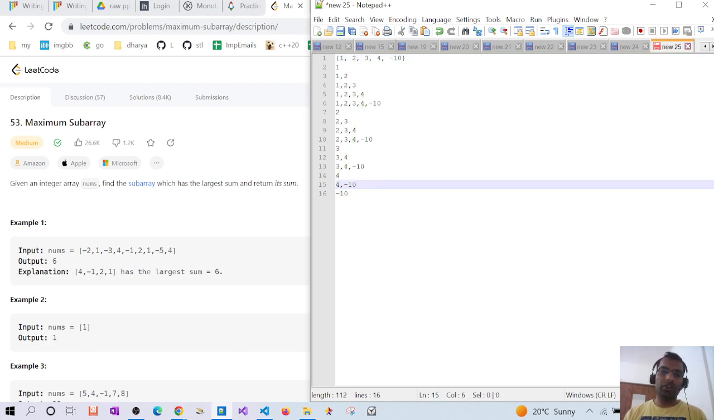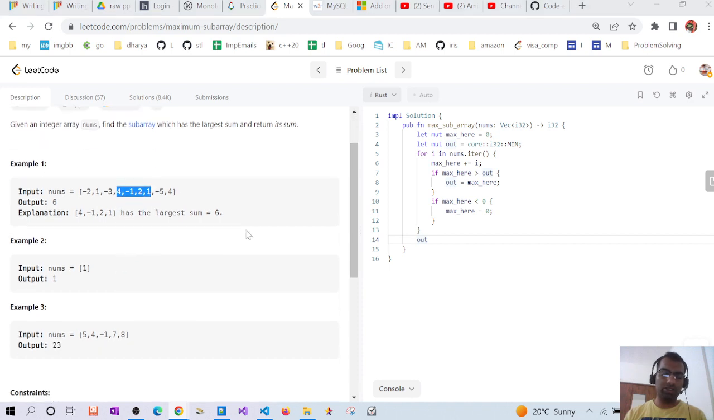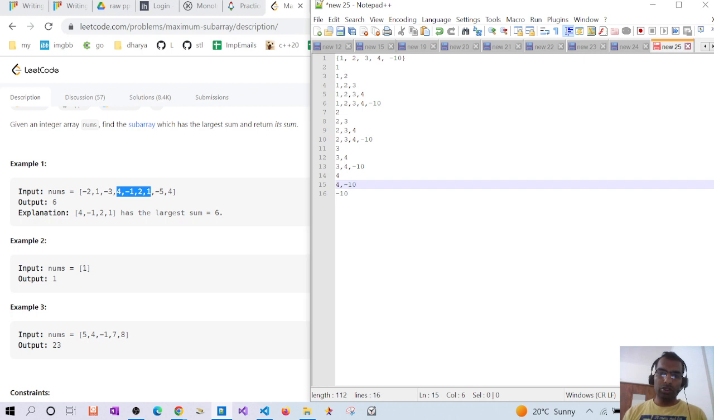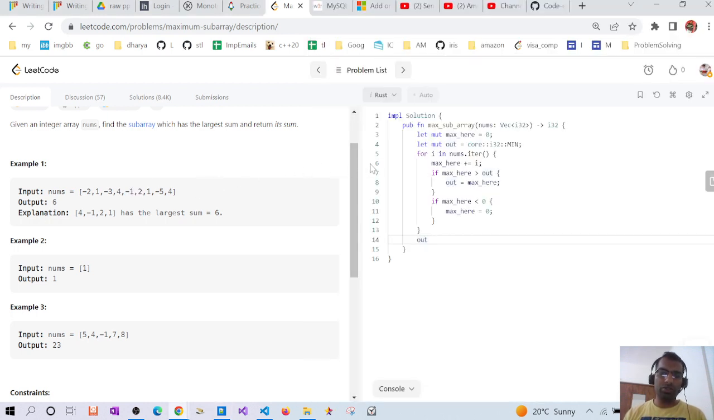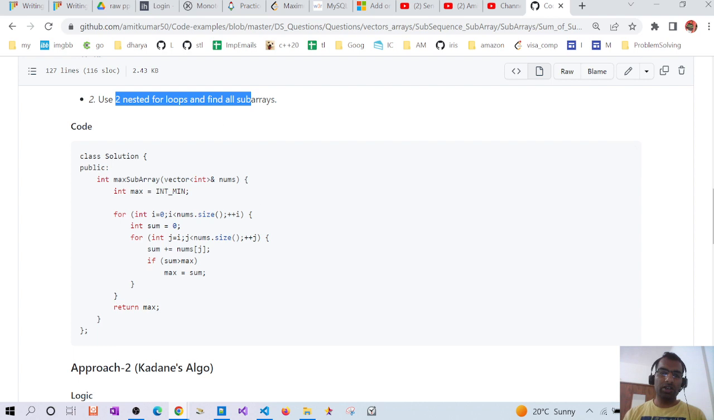So we have to find the largest sum out of it. For example, if we see here, this is the subarray which has the largest sum, which is equal to 6. All the other subarrays will have a sum smaller than this. So there can be two approaches. One approach is the basic brute force approach, in which we take two nested for loops, and we find all the subarrays and their sums.